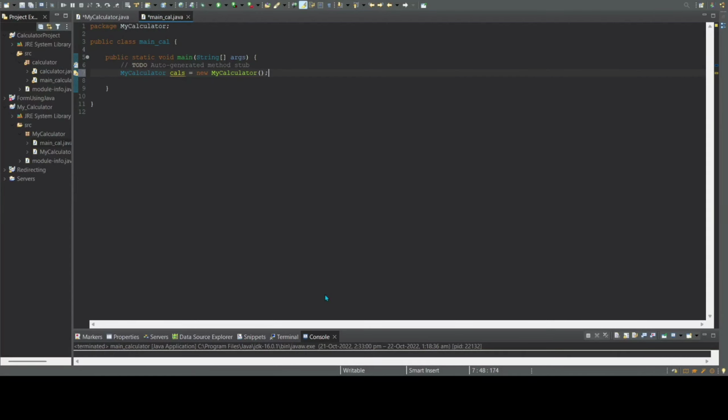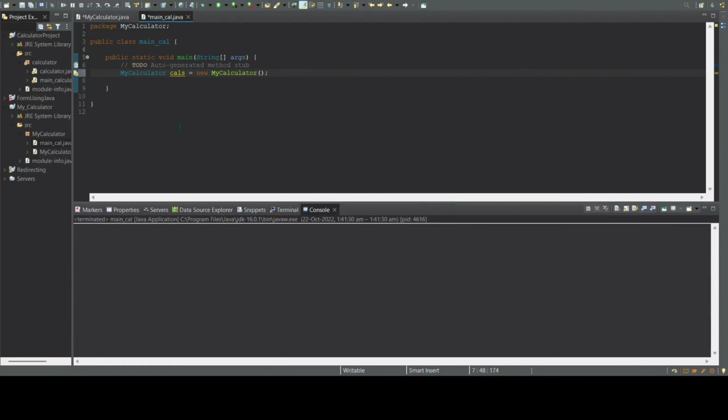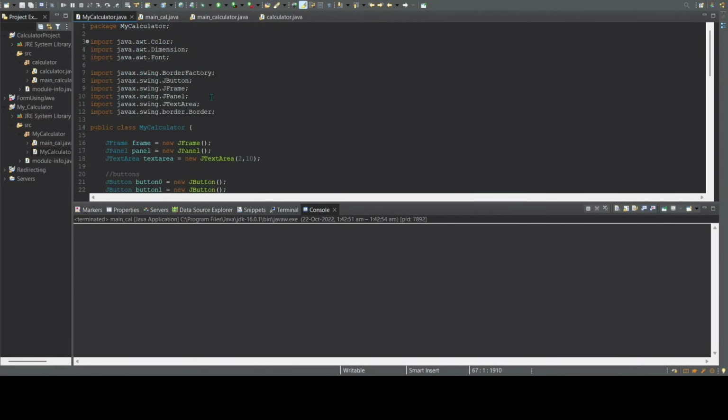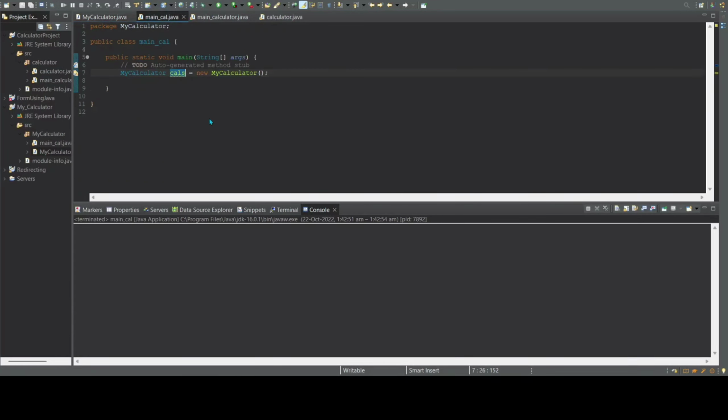So let me run this and check what the output is. Click on run as Java application. So there's some issue, the local variable cal is not used. Okay, one second. Now you can see that we need to save it. So Control plus S here and Control plus S here. Now we'll be running as Java application, and yeah, you can see here that our area is ready.